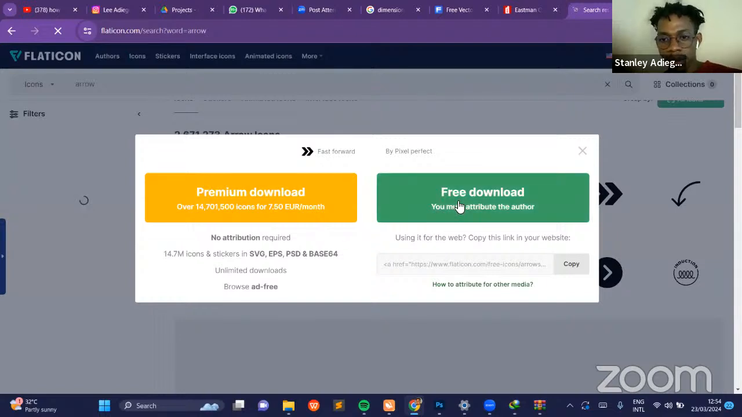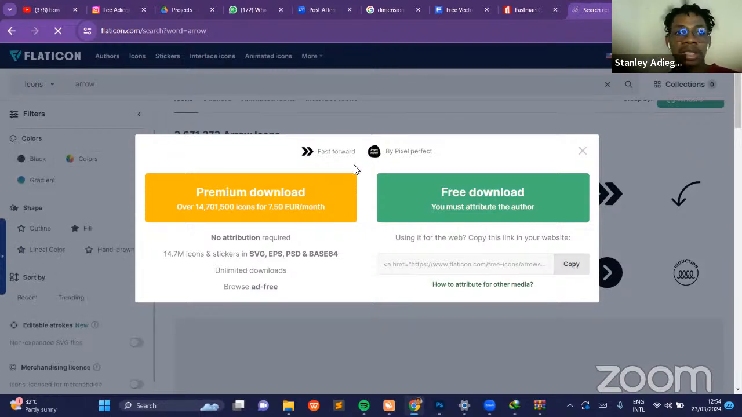Free download. Now when you download, because it is free on this website, they want you to attribute the author of this arrow you're downloading. So you want to copy this and paste it on. Let's say you make a post. So you want to copy this and say, okay, I got this design asset from this particular website. And just add this link directly. So you copy it and add it.